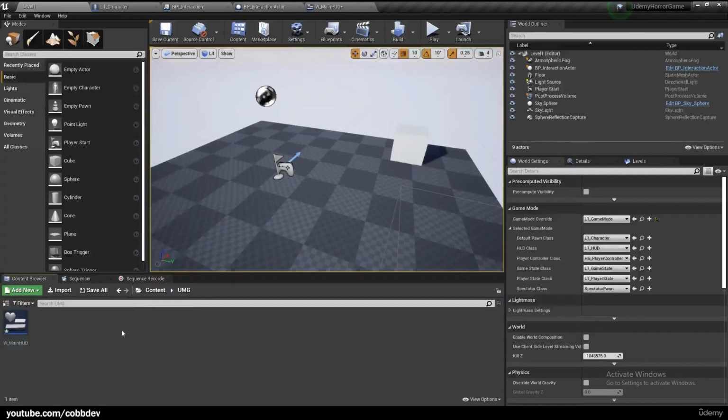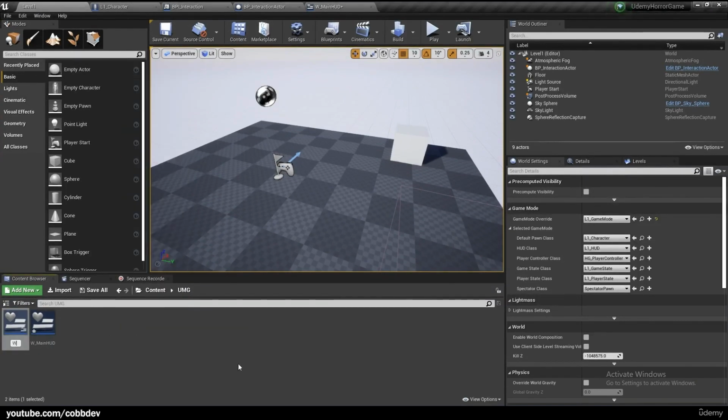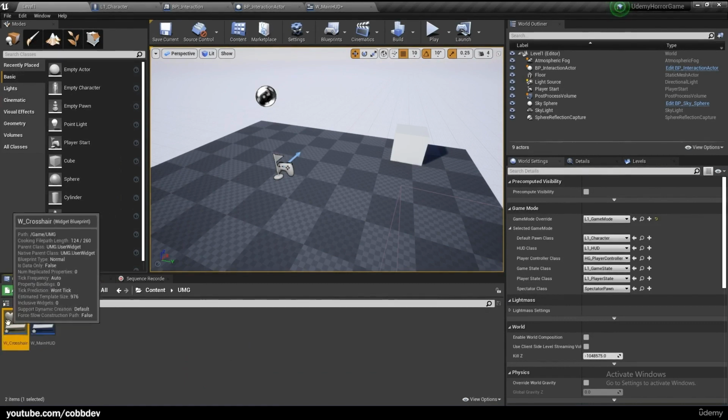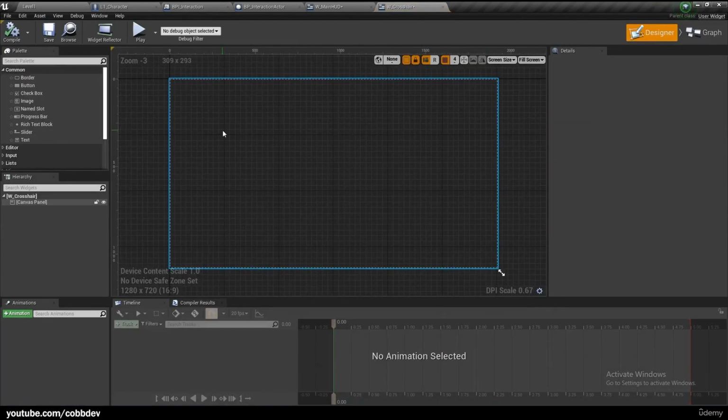And back in here, we want to create another widget blueprint. And this will be called W crosshair. And this will be the widget where we put the crosshair in directly. So we can open it up and we have this screen here, and this represents our player screen. But we don't want this to be set and laid out like a player screen is. We want it its own custom size.